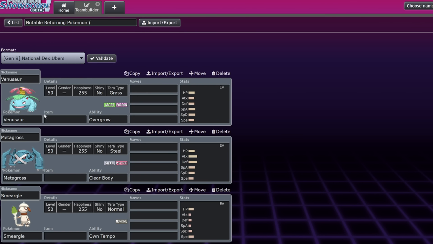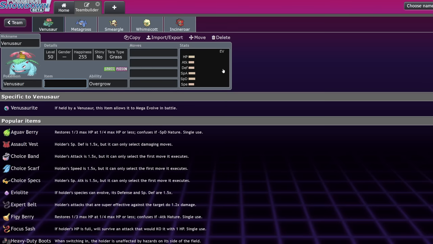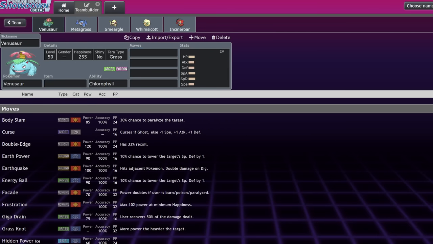30 mons right here. Venusaur is a big one. Now, Venusaur is a Pokemon that has a pretty long history in VGC. Actually, I'll be dropping a video about it probably tomorrow. But yeah, Venusaur is a grass poison type from Gen 1, and it has access to the ability Chlorophyll, which is pretty huge for its viability.